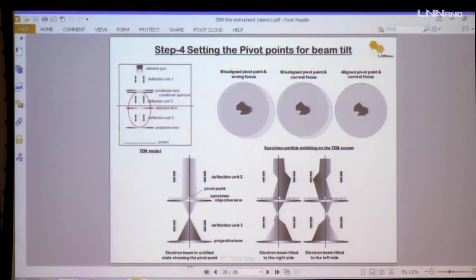Next, once we are happy, here I have shown some particle, and we need to stop the particle movement by changing the tilt compensation. But the sample which I have used here is a wafer sample, so I don't have any nanoparticles on the sample, so I need to use it in this way only.